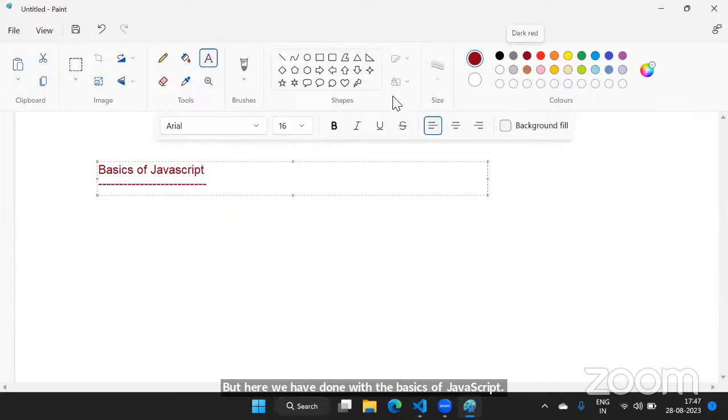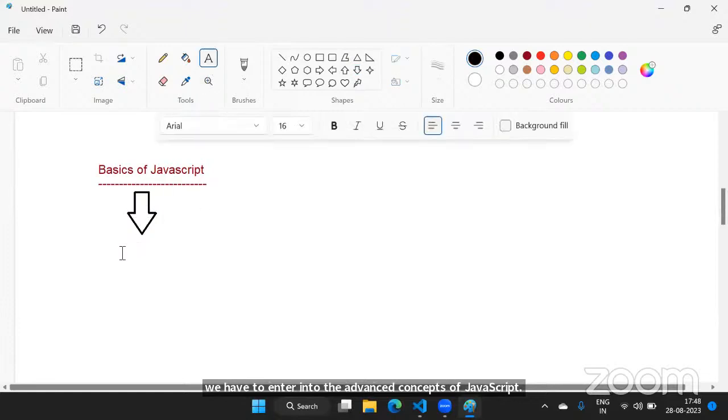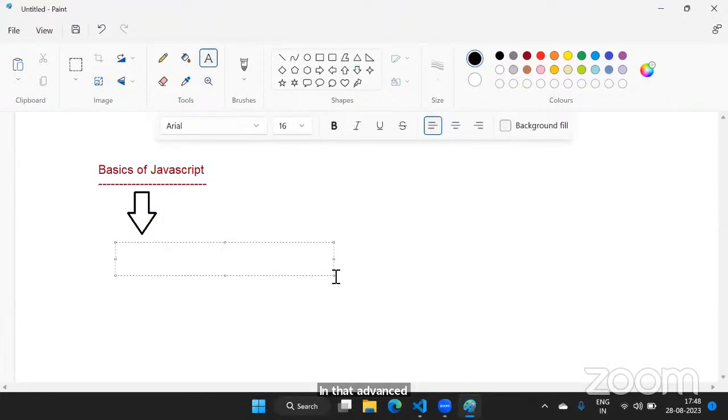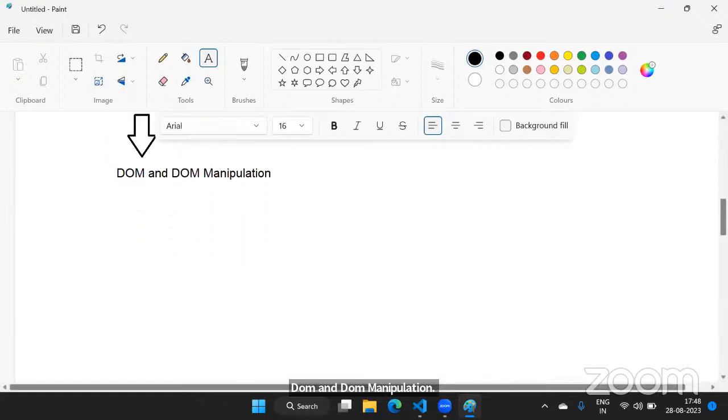Now we have to enter into the advanced concepts of JavaScript. In that advanced concept, the first topic we are going to learn is DOM and DOM manipulation.